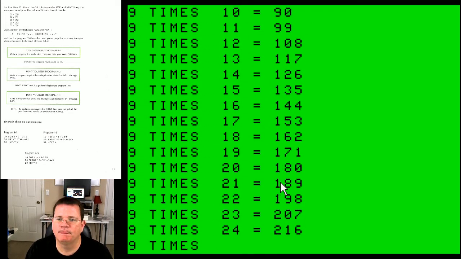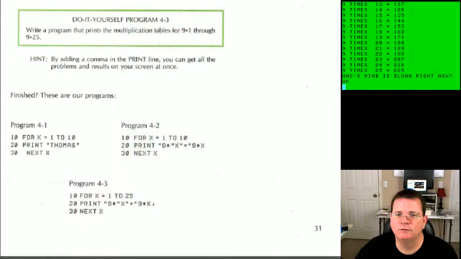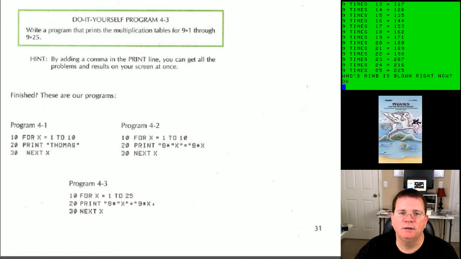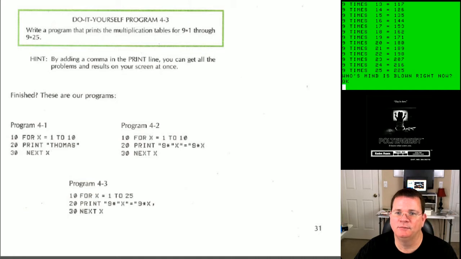When I run it, it's going. It did it 25 times, and 9 times 25 is 225. So that was our bonus challenge, which it said basically do it 25 times, which we did. And here they kind of even said for x equals 1 to 10, print Thomas next x. That's how you print your name 10 times. For x equals 1 to 10, print 9 times x equals 9 times x. I did it slightly different.